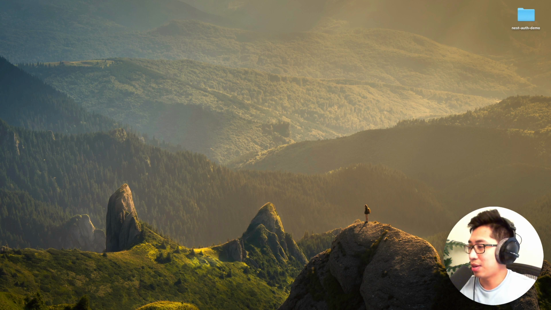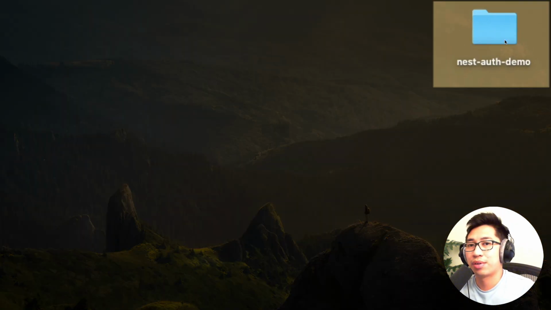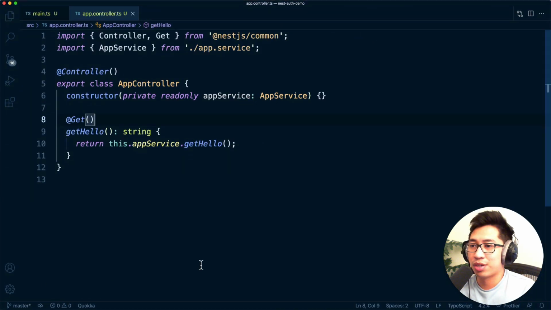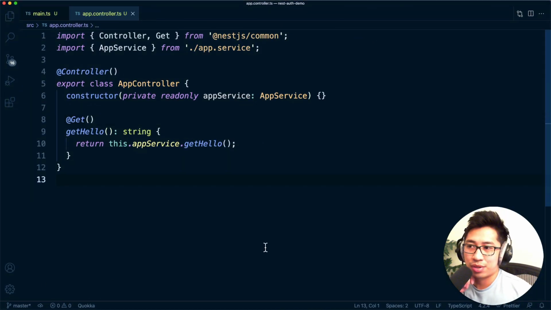So as you can see in my desktop here, I created a new NestJS project using the CLI. If you're completely new to NestJS, I do have a crash course on my channel. Make sure to check that out, and that'll walk you through exactly how to set up an application from scratch. So I won't cover that here. We're just starting with a very basic skeleton app here.